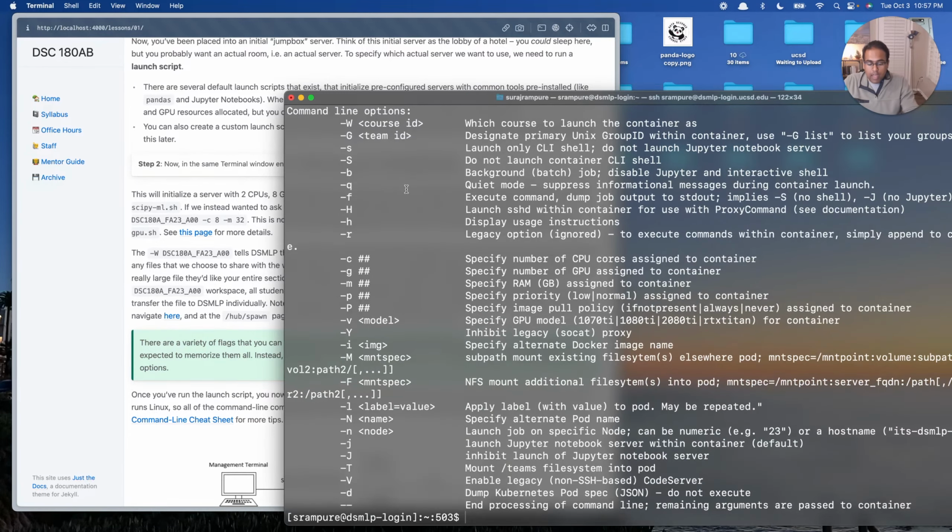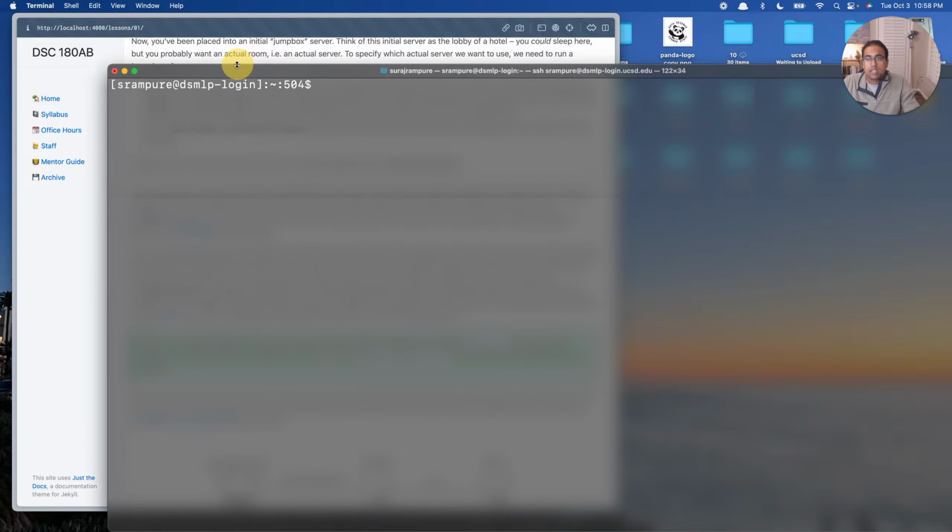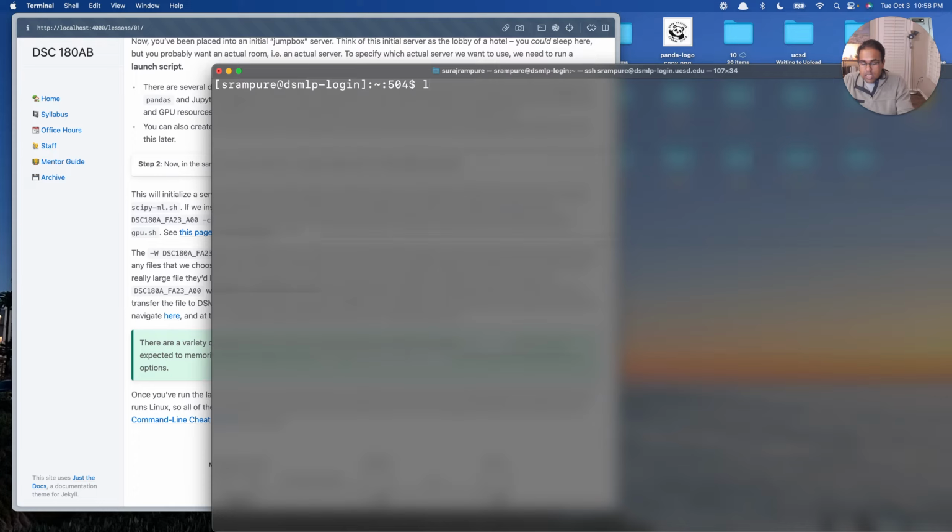Okay, one flag you should get in the habit of using, and I'm just going to use clear here to save up some space, is -w DSC 180A FA23 AOO. What this is going to do is ensure that once you launch the actual server you're trying to launch, you'll be able to access any section-specific files that your mentor set up or any course-specific files that, for example, I want to give to all students in DSC 180A.